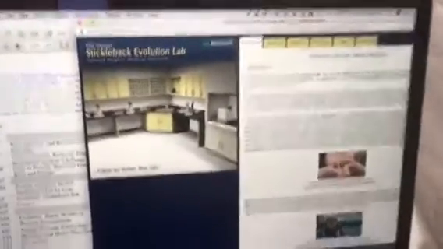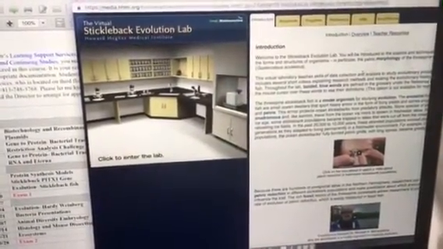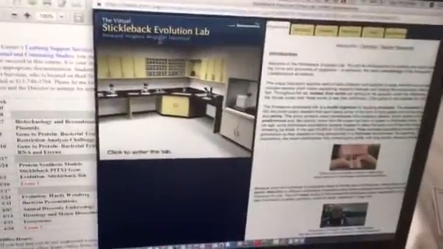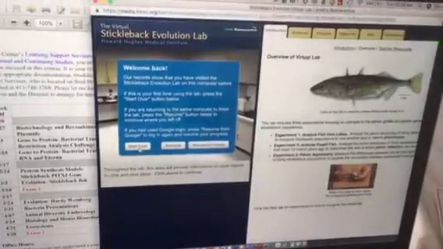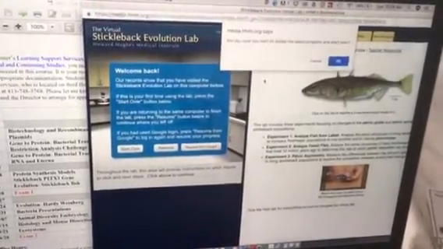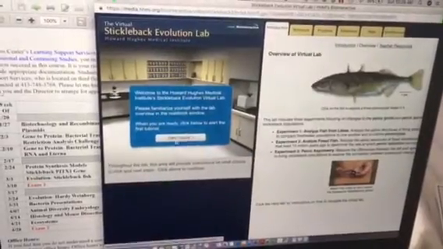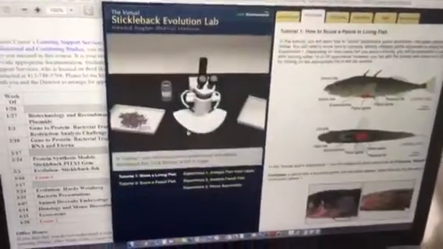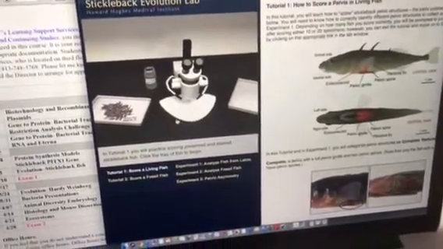So you will be going onto this website here, the Virtual Stickleback Evolution Lab. Click here to enter the lab, and I'm going to start over so you guys can see what it looks like. Yes, I'm sure. Alright, so we're going to click on here and start tutorial 1. So you guys are going to want to complete tutorial 1 and tutorial 2.